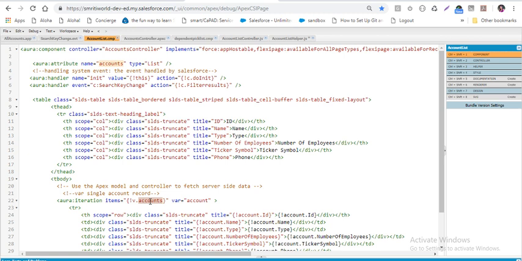So we are saving the state, and because we are setting it and then getting it, it becomes stateful. And the Apex controller, this is stateless. So this is one very important thing which we should keep in mind.